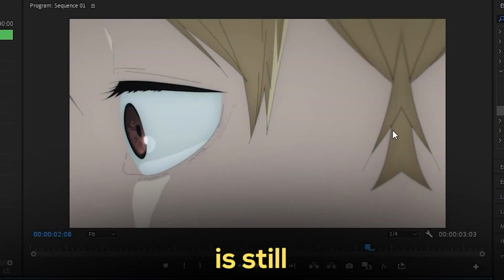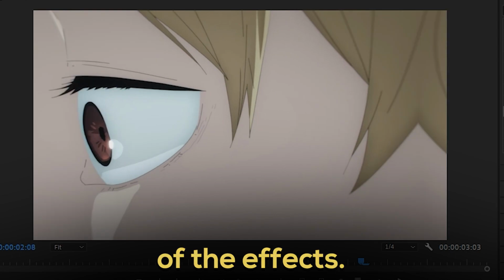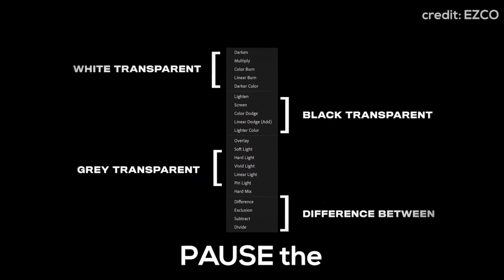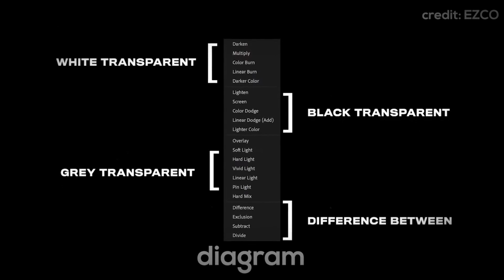If the mirror is still there, rearrange the order of the effects. Sometimes that fixes it. Number 2. Incorrect blending modes. Pause the video and use this diagram if you don't know how they work.